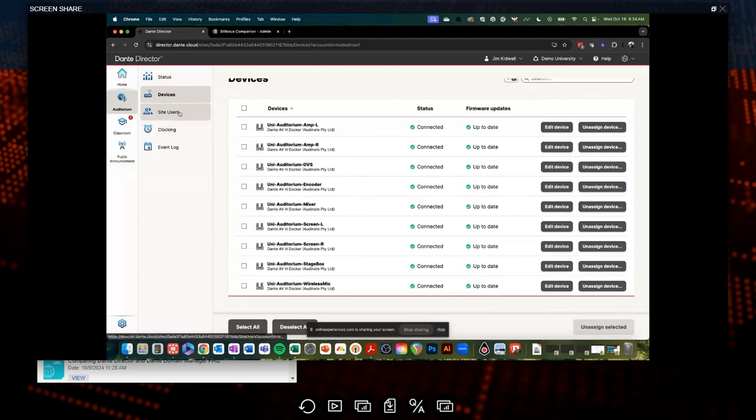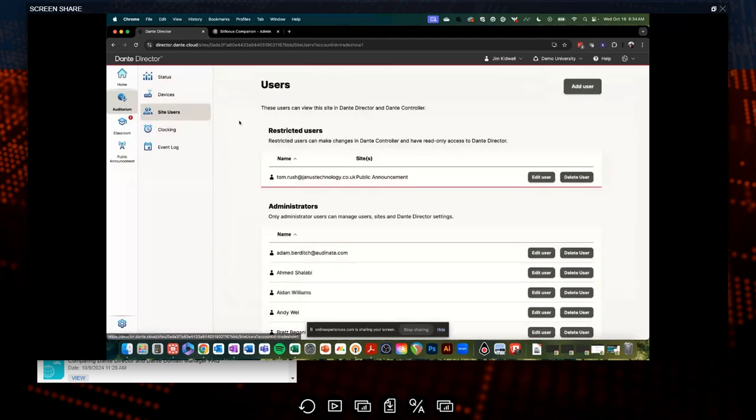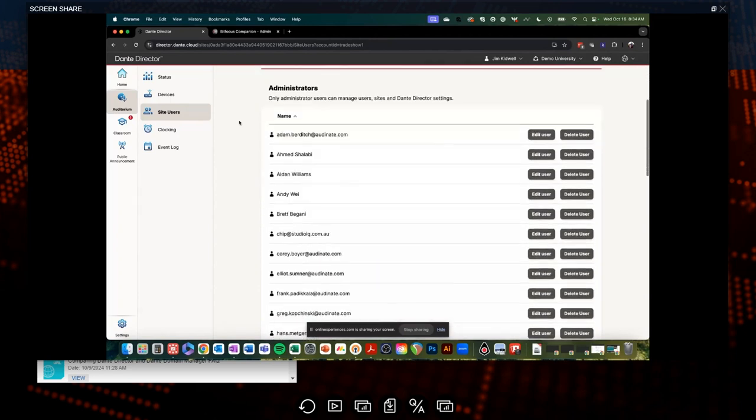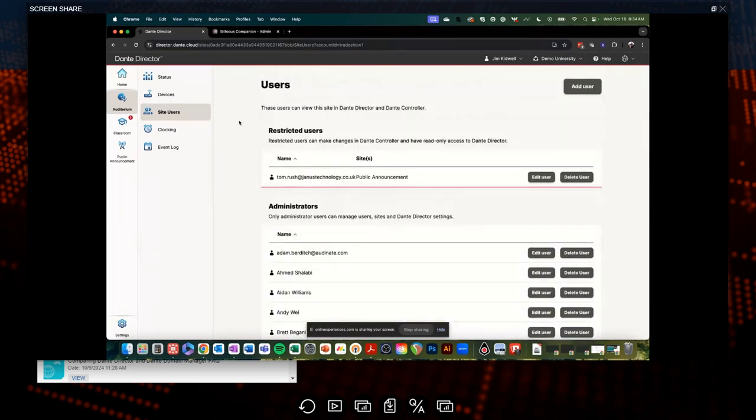Now one of the differences between an unmanaged and a managed network is that in unmanaged networks, any Joe guy can come in and say, hey, I'm going to plug into your network. And if I'm using Dante Controller, I can update your network. When you are using a management system, you have to log in. You have to authenticate to that system before actually being able to manage it.